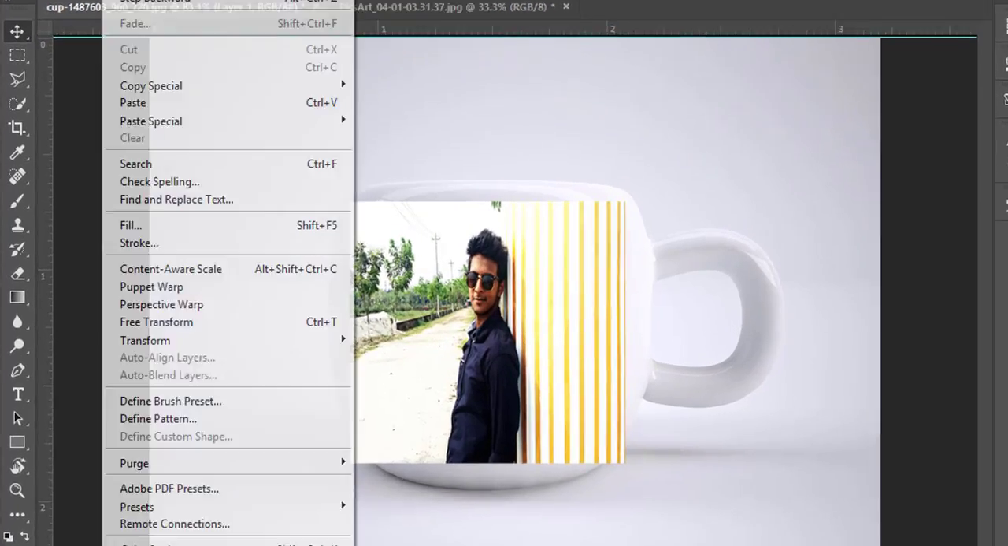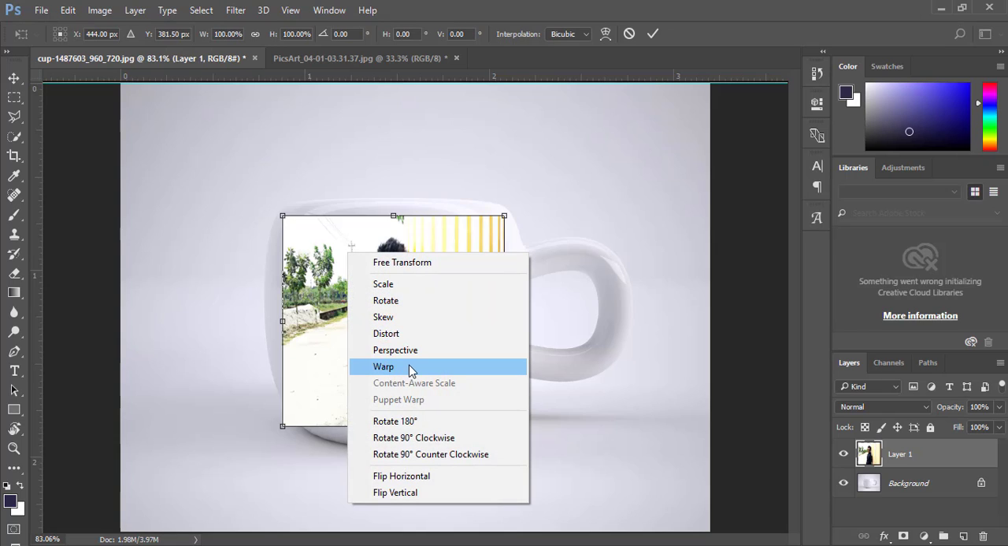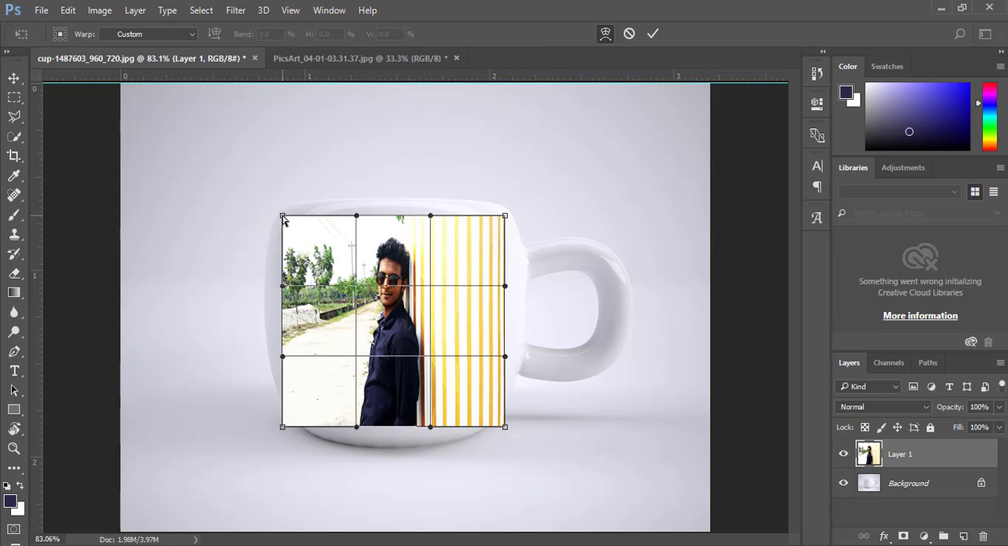Now go to the Edit option, then select Free Transform and then select Warp. Now we can warp this photo on the mug. So let's do it.